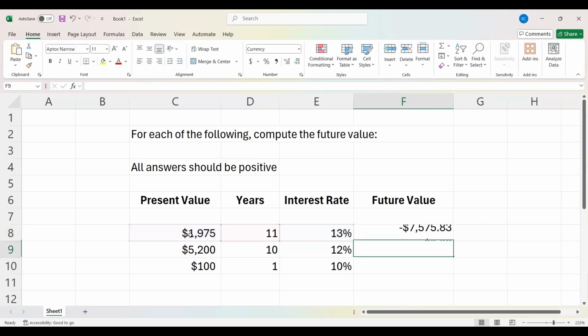I hit enter. It does the calculation, but the problem is it gives us a negative. So it's negative $7,575.83. Now, first of all, you may be asking, why would it be giving a negative in the first place? Well, it's because it's showing that if money is paid in, let's say you're the bank, for example, and somebody gave you $1,975 that you're going to pay interest on for 11 years at 13%. That means you need to pay out at the end of the period $7,575.83. Since it's going out, the other one was going in, this is showing it as negative.